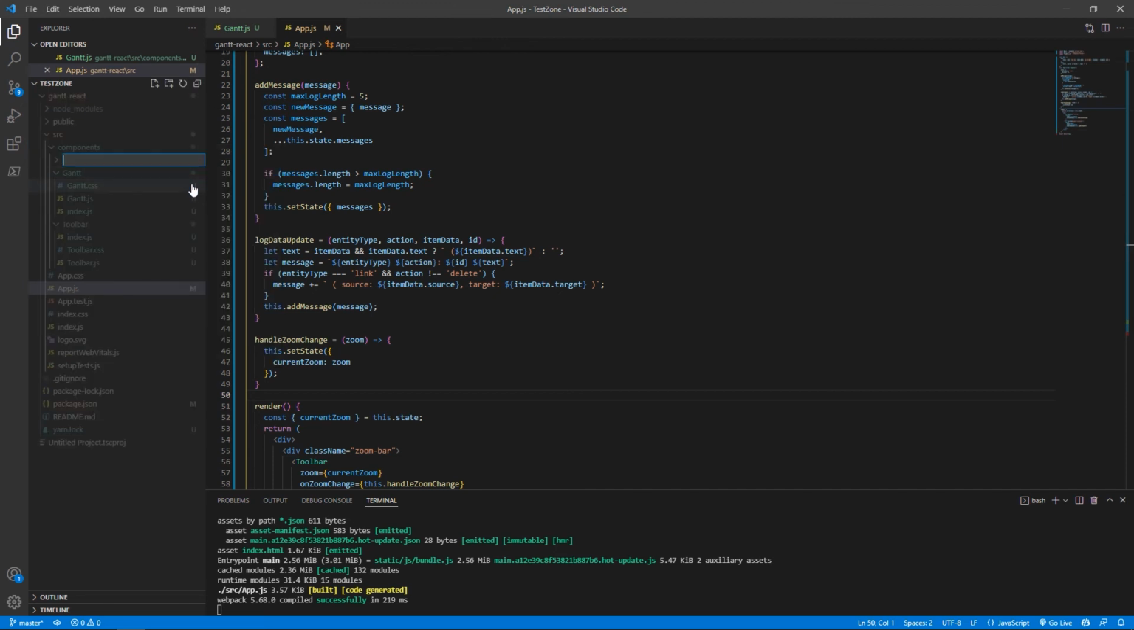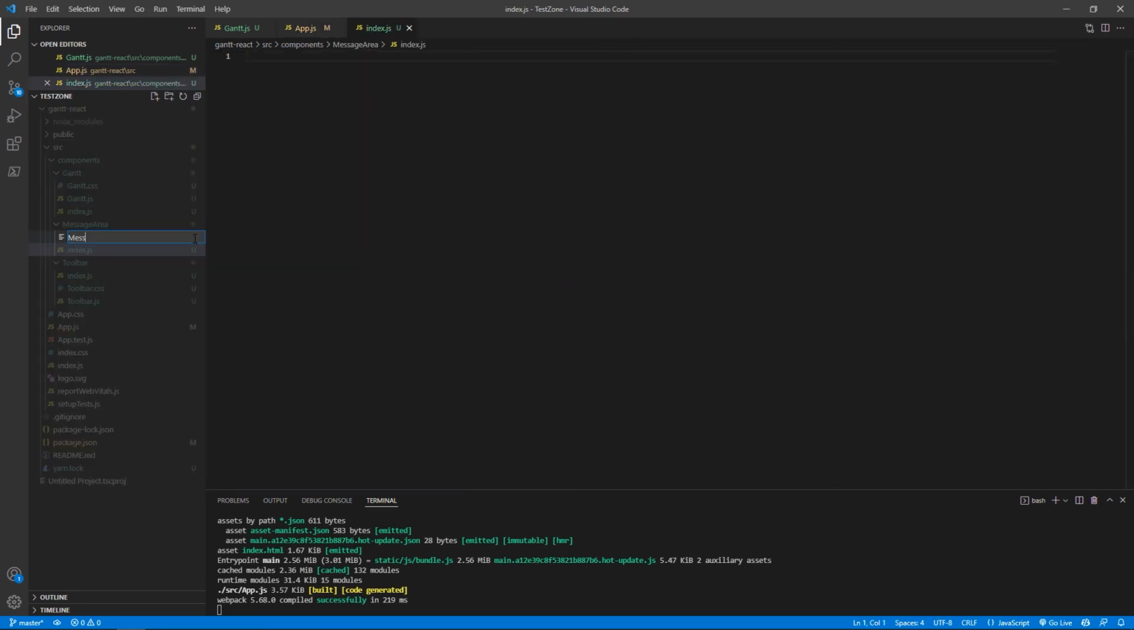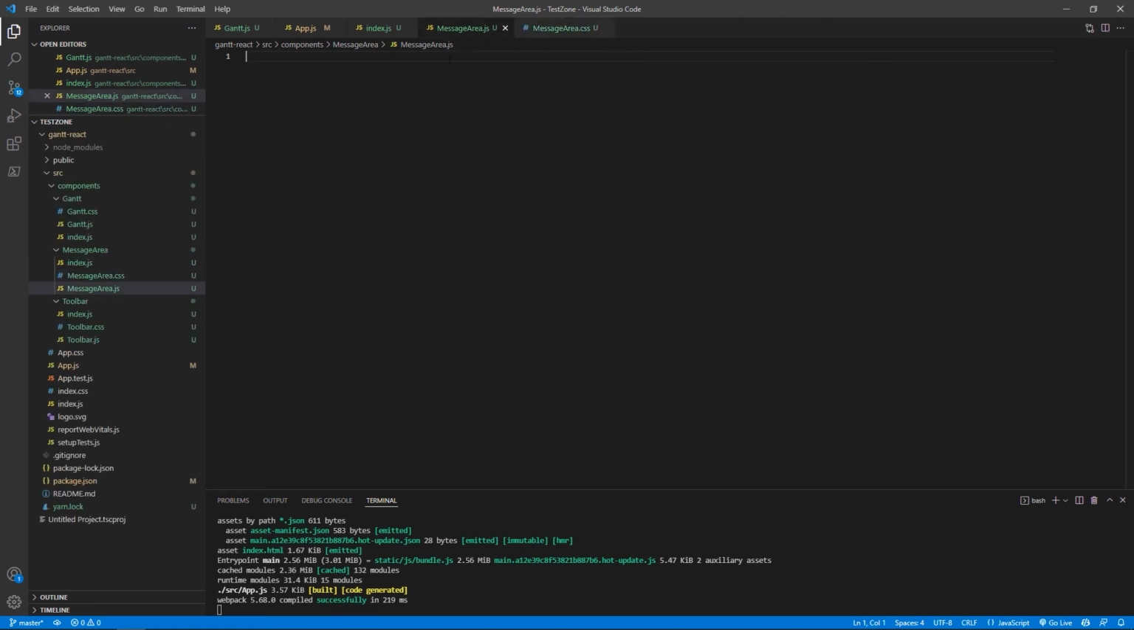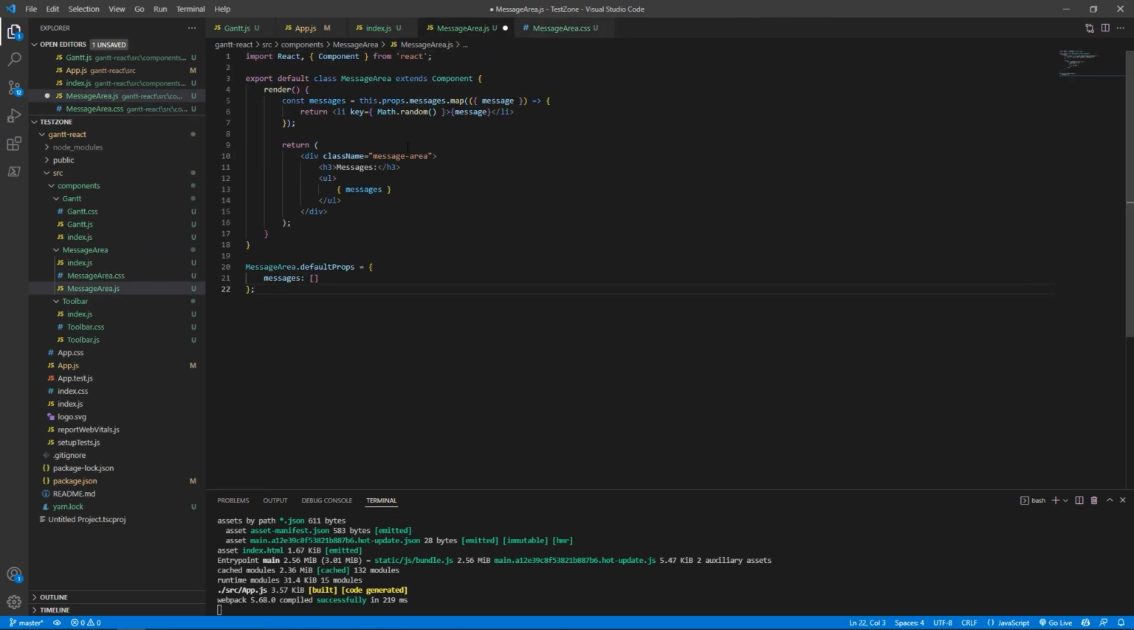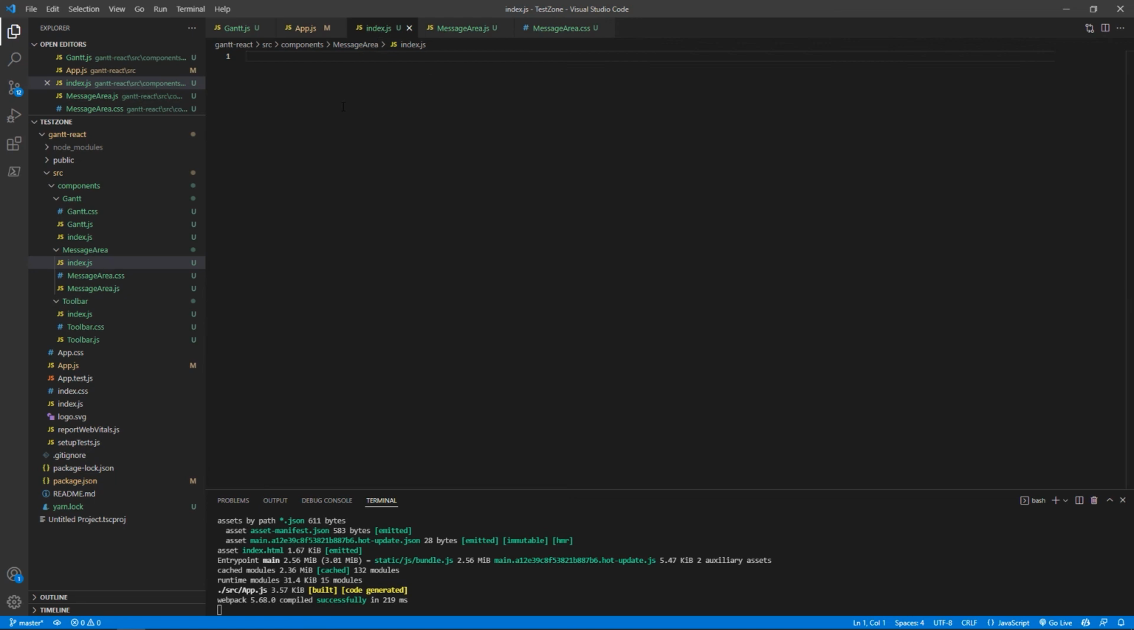First of all, let's create a new folder called MessageArea and add a MessageArea.js file to define the component. We don't need anything too fancy. Our message area will show the data using a basic HTML list. We will make the index.js file the point of import for this component.